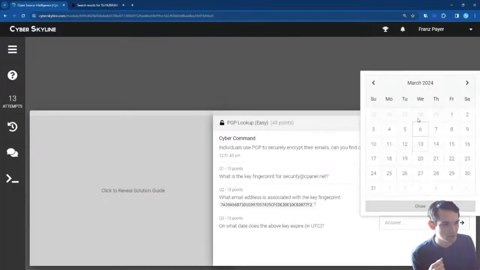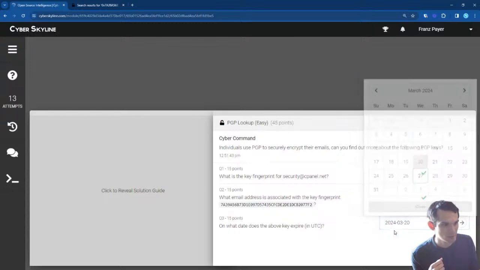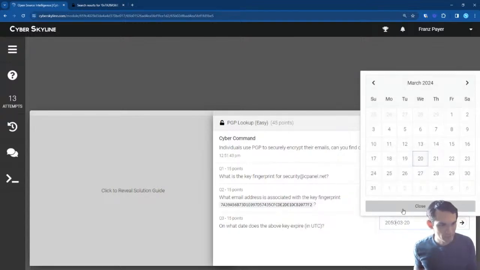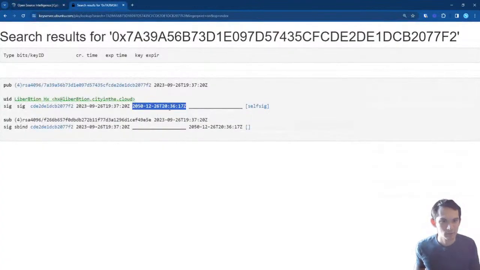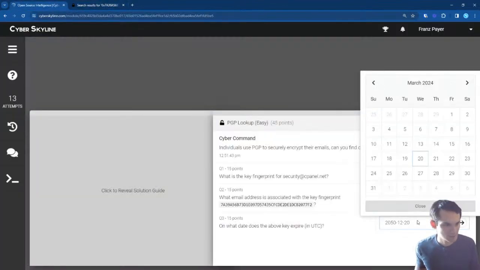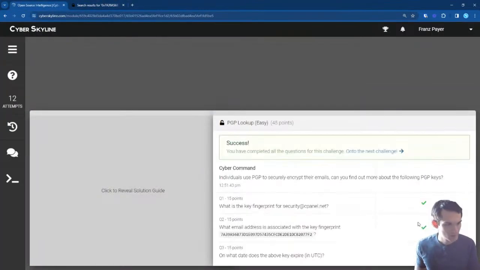So this is going to be 2050, December 26th. And there we go. That is how you can use a PGP key server to look up PGP keys, either by the email address or using the key fingerprint.